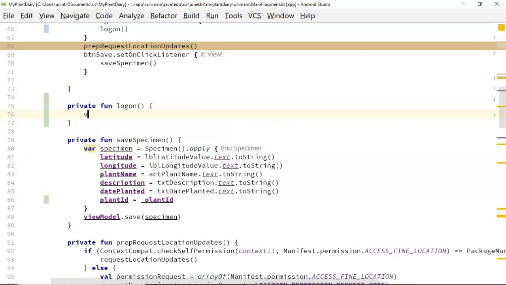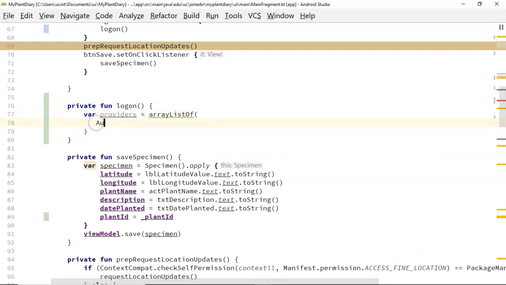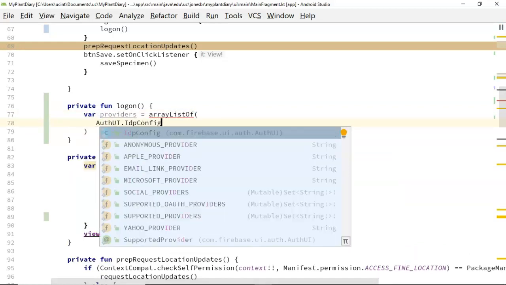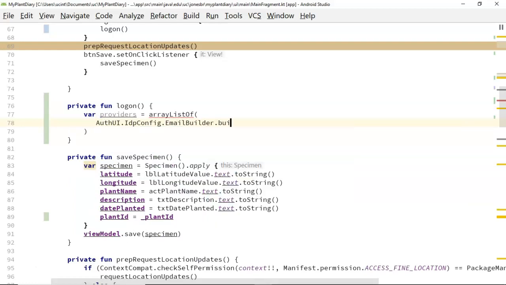Inside the function, we want to make a variable for providers that represents the different providers that we are going to use. And this will be an array list, because remember, we can do email, Facebook, Microsoft, Apple, several different providers. Right now, we're just doing email, but it does expect an array list, so we need to wrap it in an array list. So we'll use a Kotlin function, arrayListOf. Then we'll pass into that AuthUI.IdpConfig.EmailBuilder().build(). There's a different builder for each of the authorization types that we can use. So there's one for Google, there's one for Facebook, Microsoft, so on and so forth. Similar syntax to what you see here.